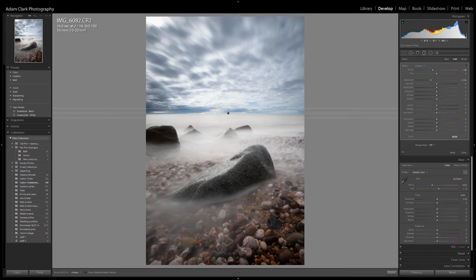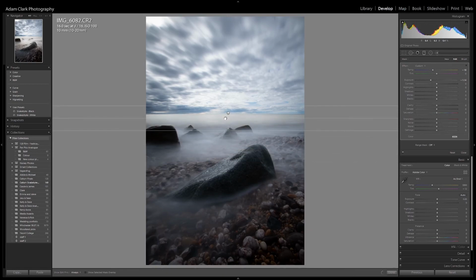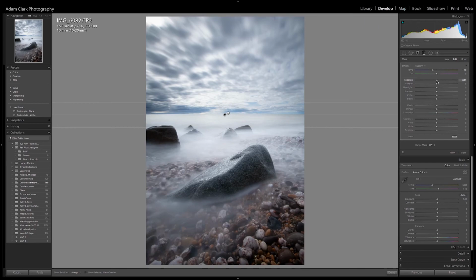Now we can do the opposite by bringing another graduated filter from the bottom up. Again, by holding Shift, we keep it absolutely straight. Bringing that up to meet the other one, we now have a separate control point that will only affect the foreground of the image. So we can independently now edit the foreground and the sky separate from each other, which gives us a much greater control over how we want the image to look.